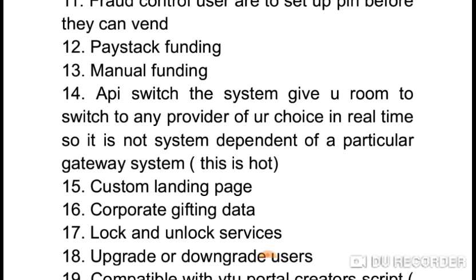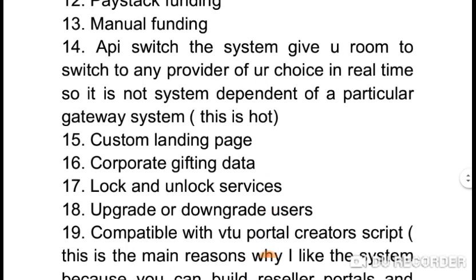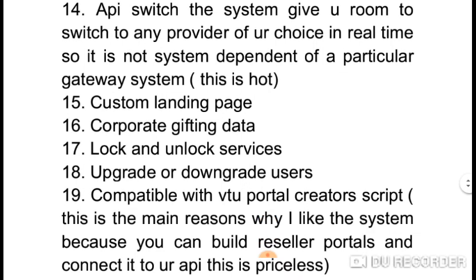Custom landing page, a very corporate landing page is there. Corporate gifting data is supported. All network lock and unlock services. If there is a time in which you don't want a particular service to be visible to your end users, you can also lock services on the system. Now upgrade or downgrade users, so you can upgrade or downgrade users to a particular plan.